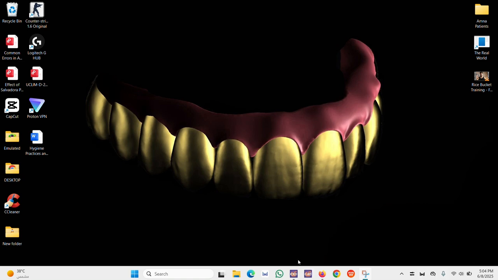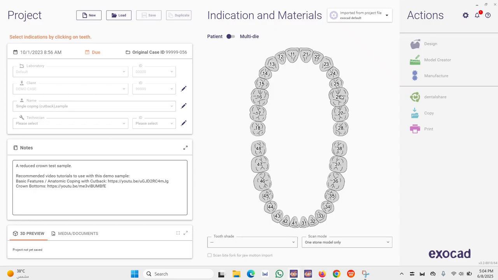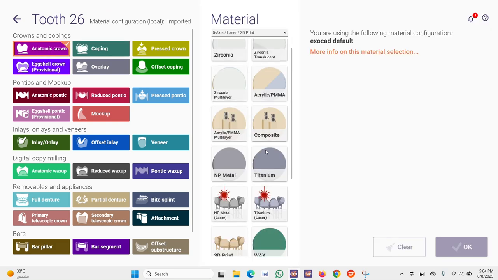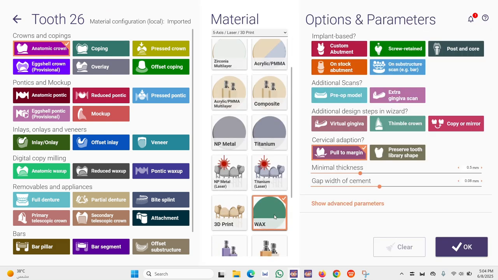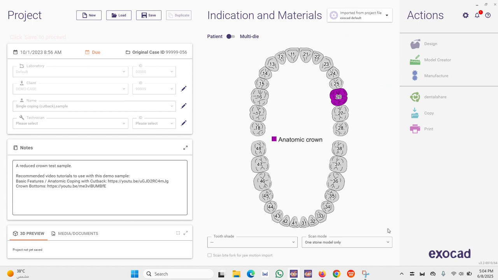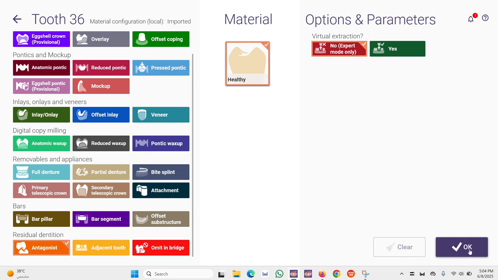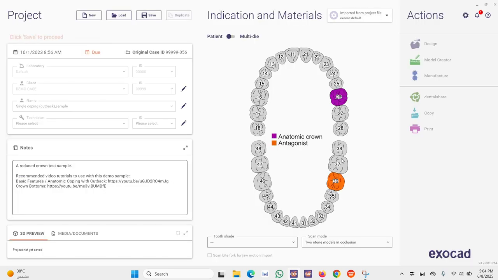Alright, today we're going to show you how to make a dental crown using the exocad software. Initially, you select the tooth and you select anatomic crown, and then you select the material. Here we're using wax. Then you also select the antagonist tooth. So you click on antagonist and you press OK.